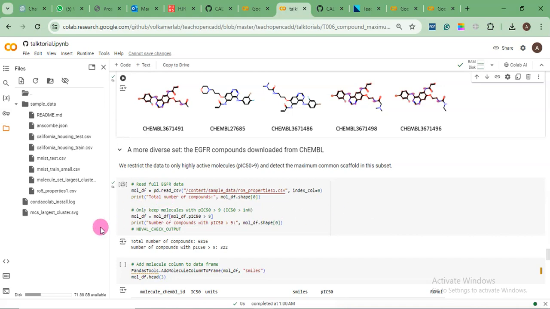So what you need to do is find the data generated from part 1 and upload it here, the same way. I have already uploaded it. Then copy the path and paste it here. Okay, what we have asked the program is to only consider the compounds whose pIC50 is greater than 9.